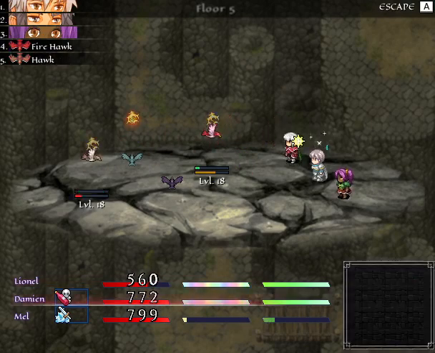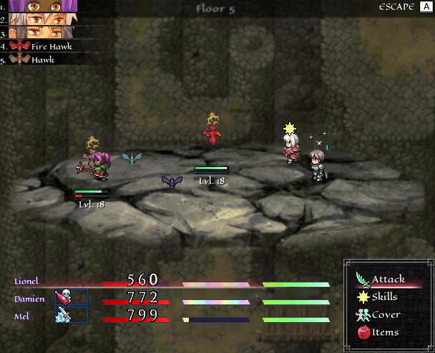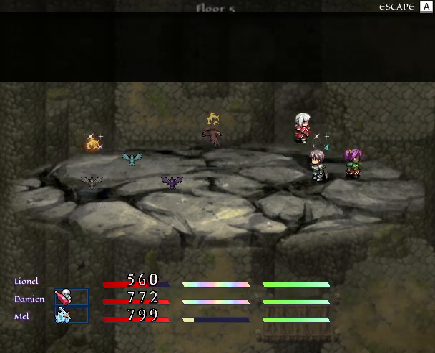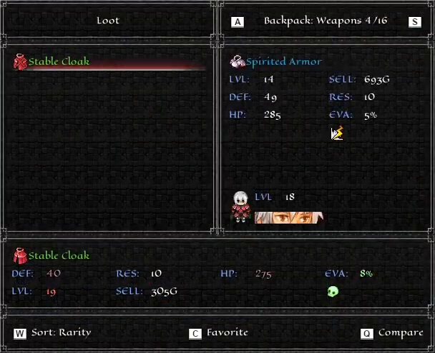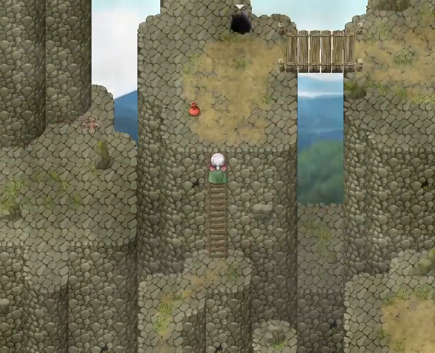Nice! Oh, and the seize damage, I forgot about that. Yeah. So now, Mel, just attack this guy, finish them both off. Done. Stable cloak. Okay. It's the exit, just go, just go.